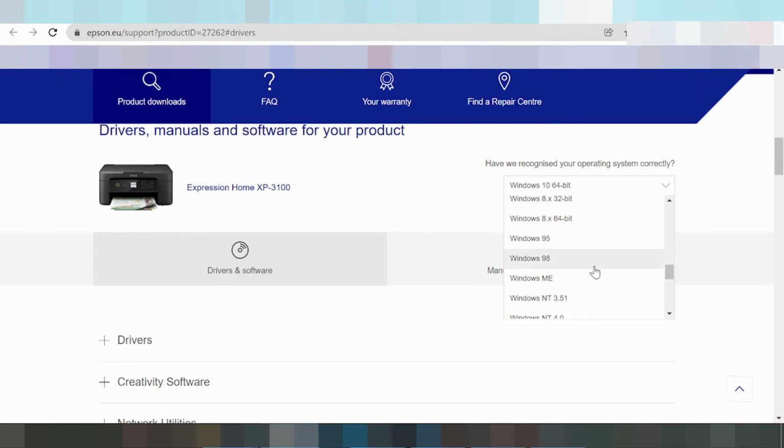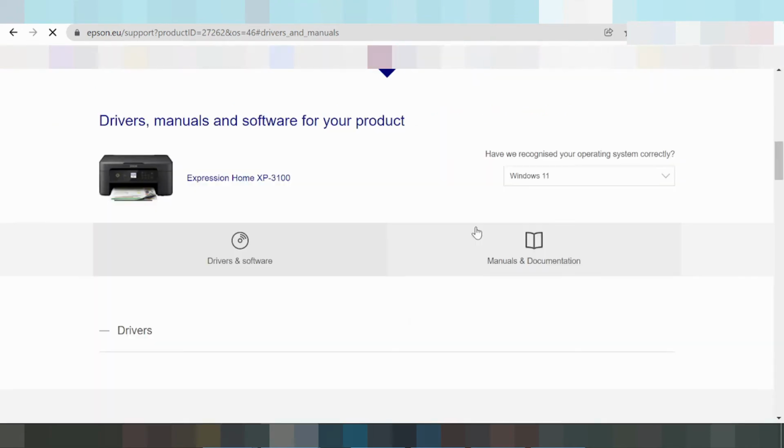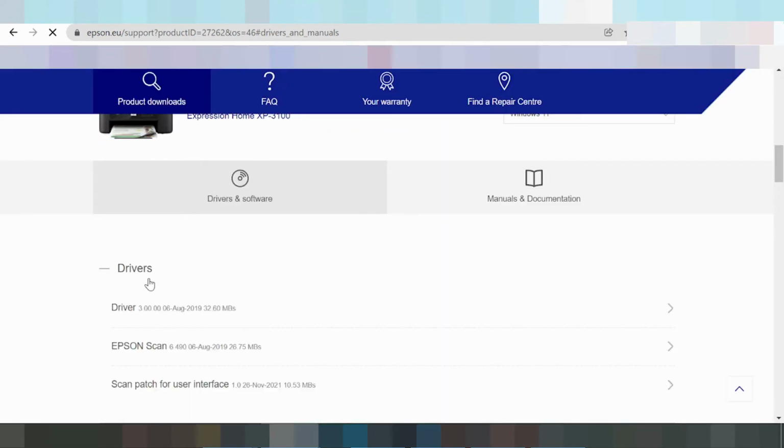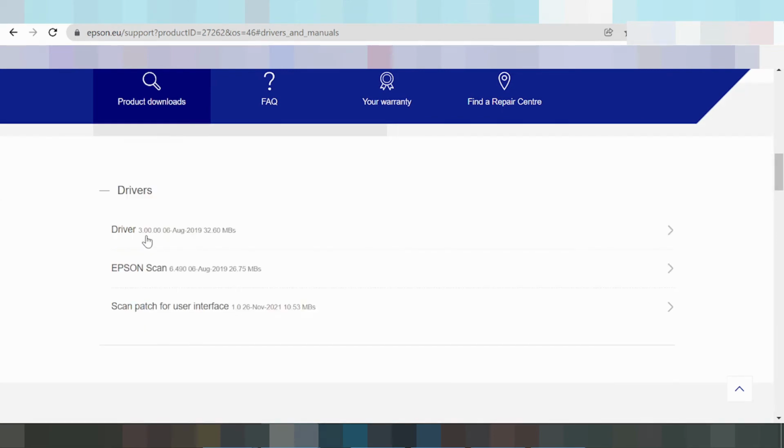If you need to download, match your Windows version. I need to download the driver for Windows 11, so click Windows 11. Please wait for the landing page to load. And here is the driver only, not the driver update. This is the driver only.